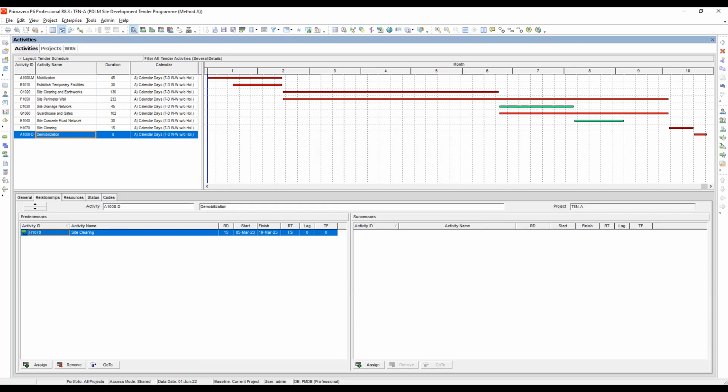So I think we are done here. Let's proceed to creating and assigning the work breakdown structure. So how to do it?